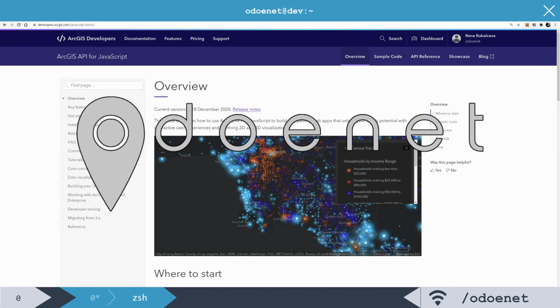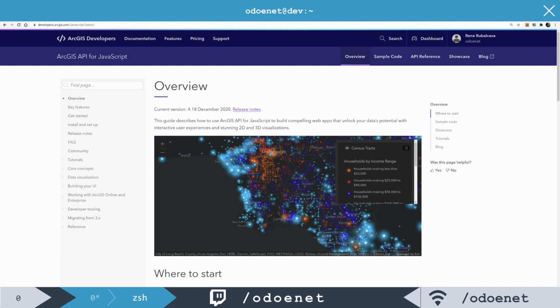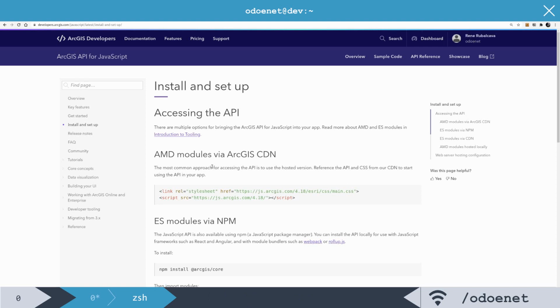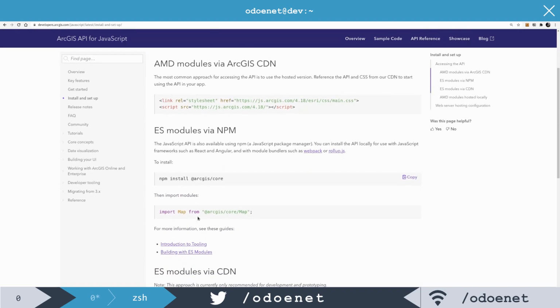All right, so let's take a look at the latest release of the JavaScript API 4.18, which introduced a new way that you could consume the ArcGIS API for JavaScript to test out your applications. If we check out the install and setup section of the documentation, you'll see that we have the classical way, which would be using the AMD modules via the CDN, or you could use ES modules via NPM, which I've talked quite a bit about.